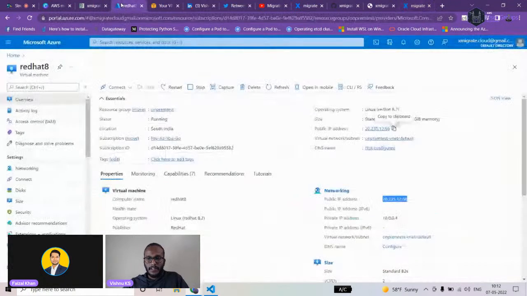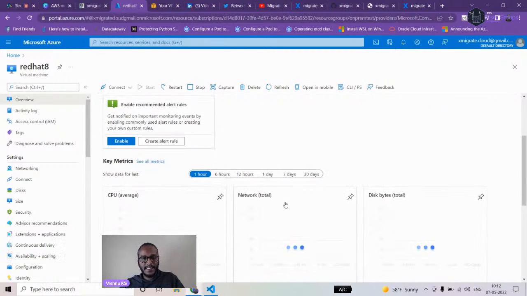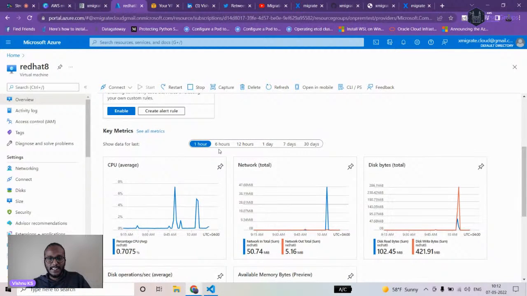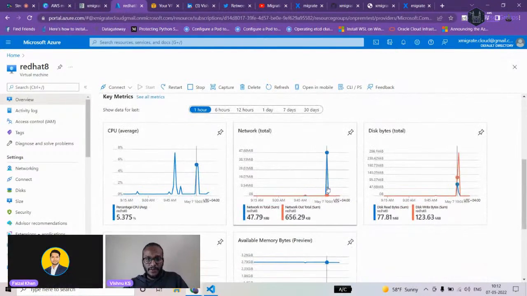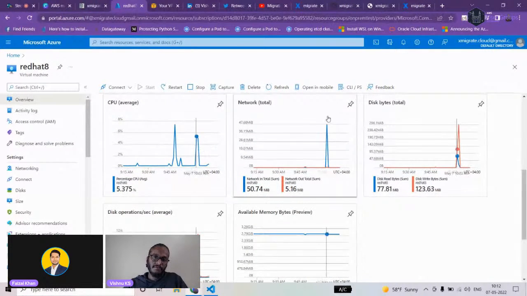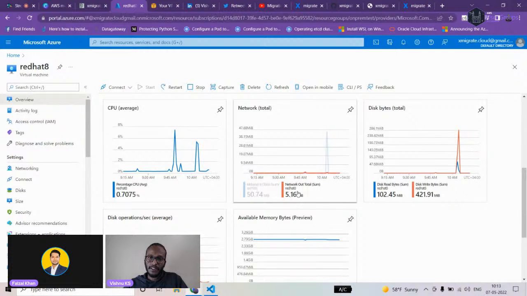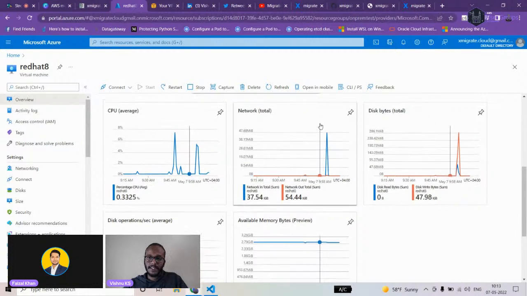And one more thing you can see, because we are migrating from Azure to AWS, the other thing you can see here is the past 1 hour. Let me refresh. Okay, it is taking some time. I think you should see some spike here in the network output, the network bandwidth output. It should be some GBs.